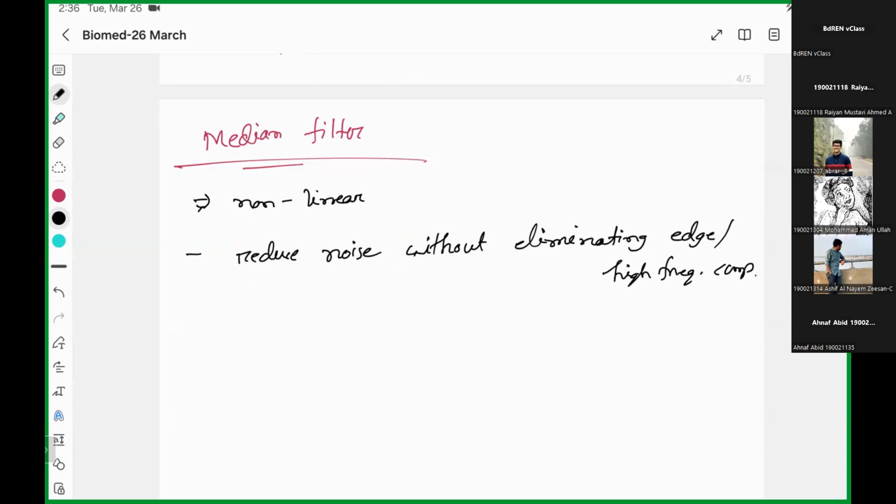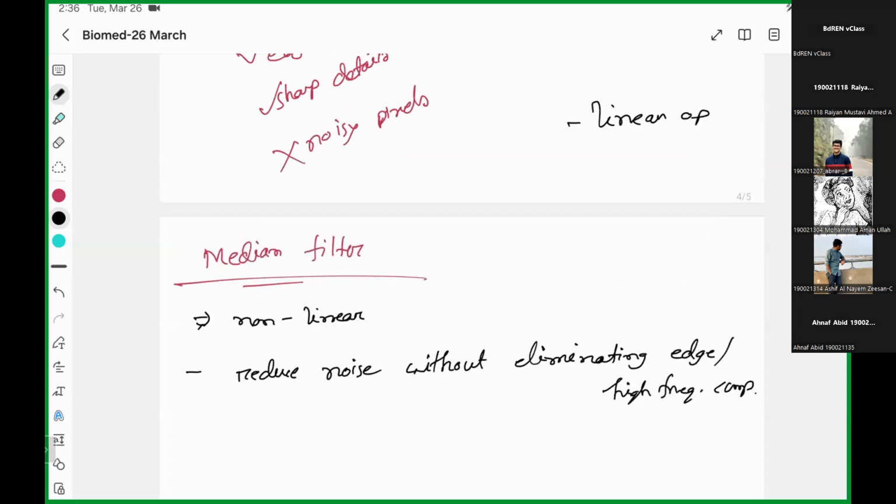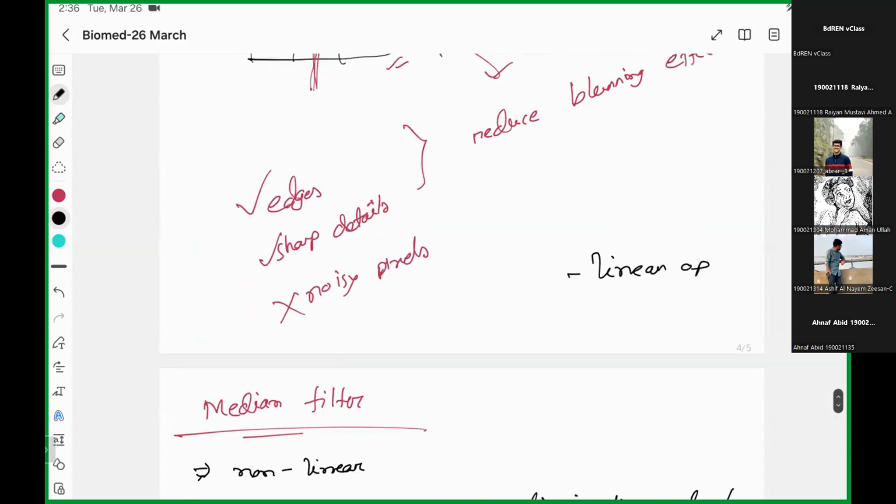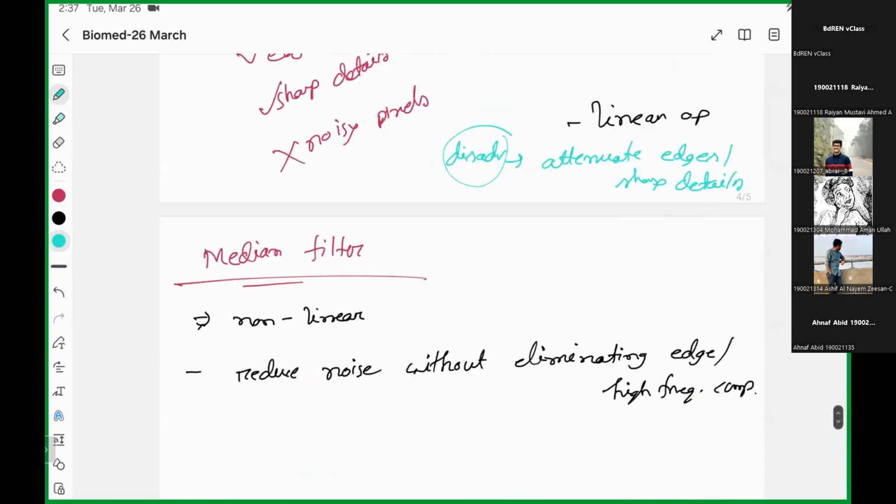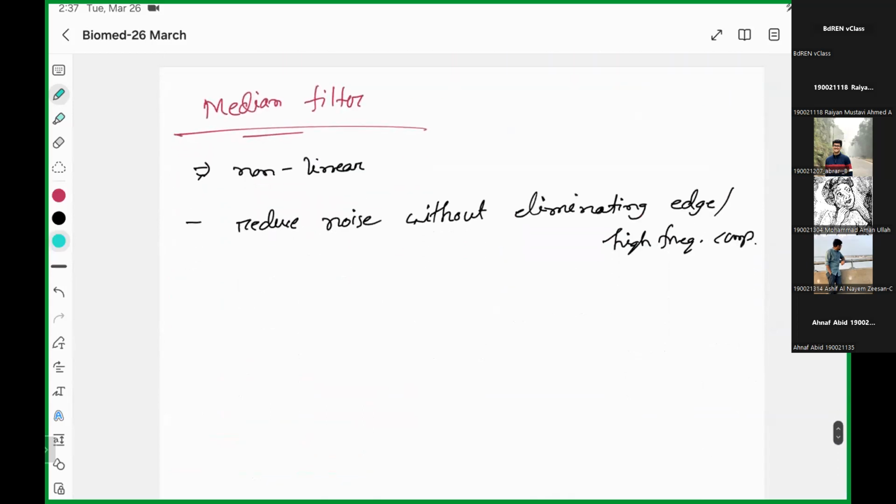One of the limitations or disadvantages of using this kind of low pass filter is that they attenuate the edges or sharp details in the image. In different scenarios, we don't want to attenuate the edges. We want to preserve that information. But when you are performing this kind of averaging filter, blurring or smoothing your image, those things get attenuated. So in the median filter, you will have the reduction of noise, but without eliminating the edges or high frequency components.